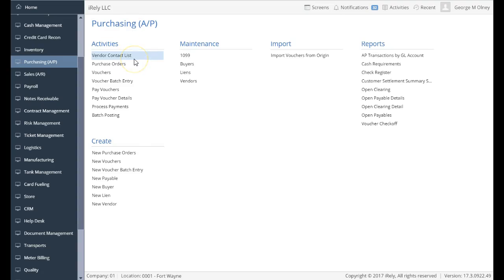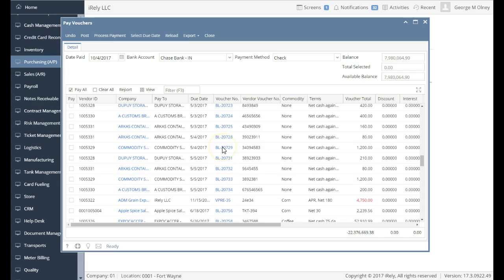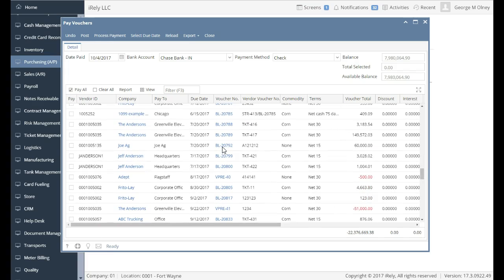Hi, this is George, and today I'm going to show you how to pay vouchers very quickly and how to manage your bills. What we're going to look at is the pay voucher screen, which shows you your bank account balance and all the transactions that are set against your bank account, and all the criteria by which you can filter.